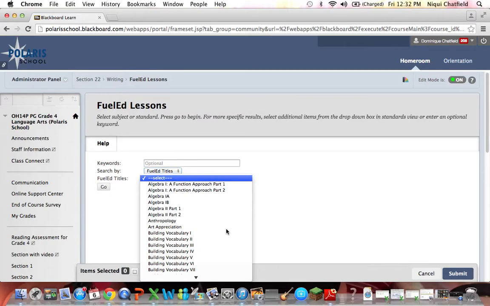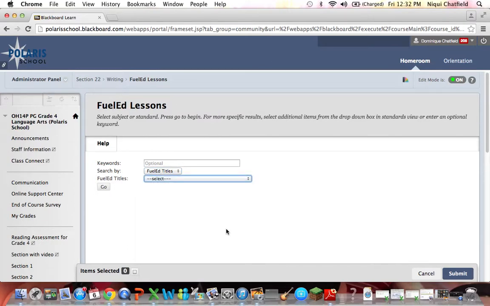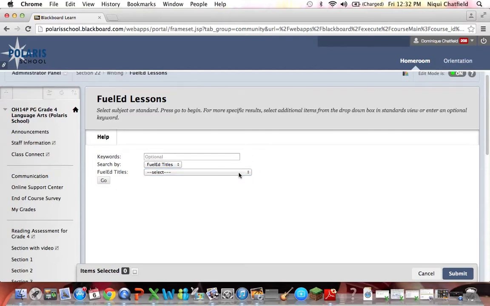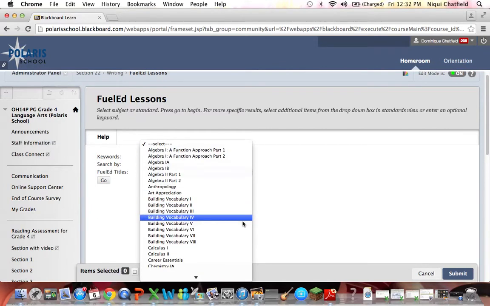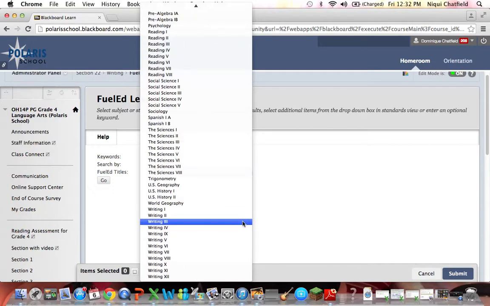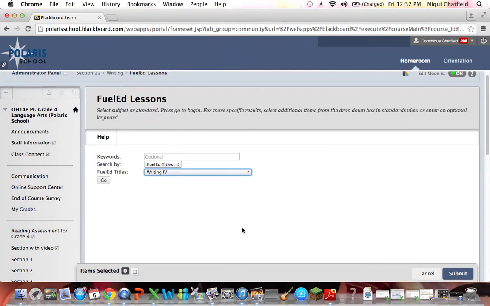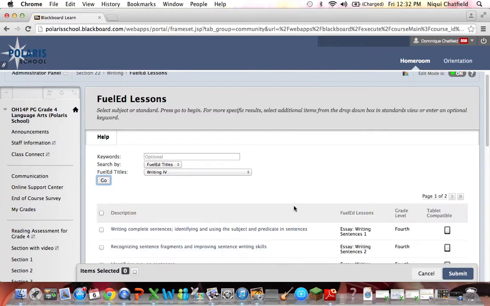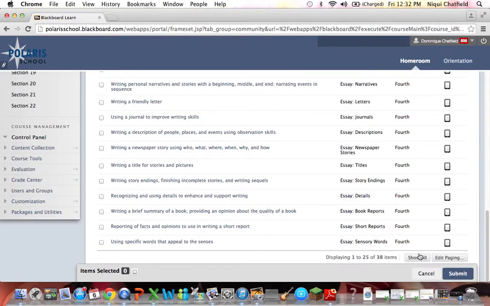This works slowly because it's the middle of the day on a school day, and there might be lots of teachers accessing the Peak Library. All right, drop down list, down to writing. Make sure you choose the proper writing 4 in this case because we are in Language Arts 4. Click Go. Scroll down to Show All.